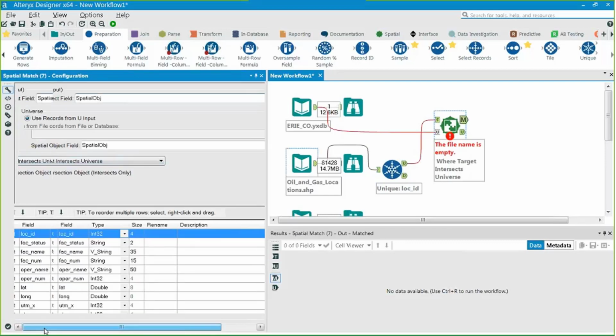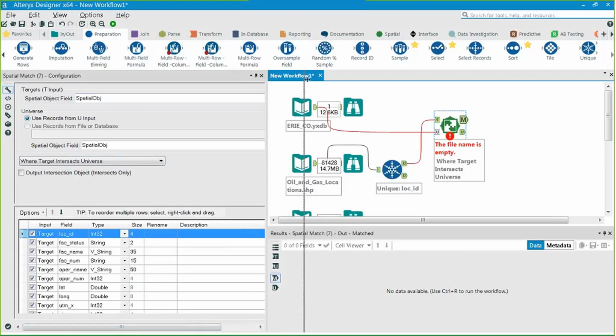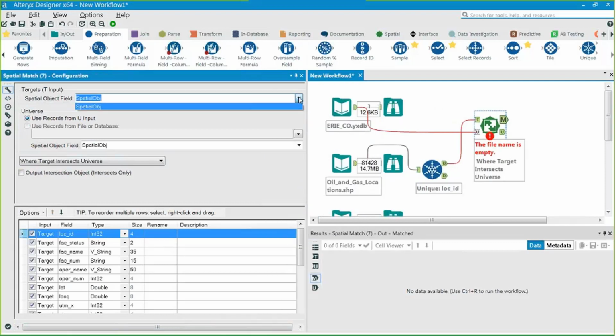So remember that for the spatial match, we're always relating a target to a universe. And first things first is that we have to configure the spatial object field for each input. So just like a join, how you have to specify, unless you're joining by position, of course, but you have to specify which field joins to what. You have to select the spatial object associated with each target. And if you have multiple spatial objects incoming from each of these different anchors, make sure you select the right one. In our case, it's pretty easy. We only have one. So the spatial object field from target will be selected here.